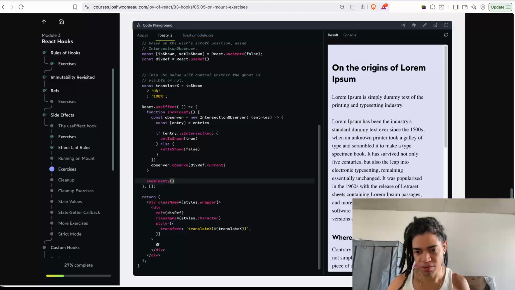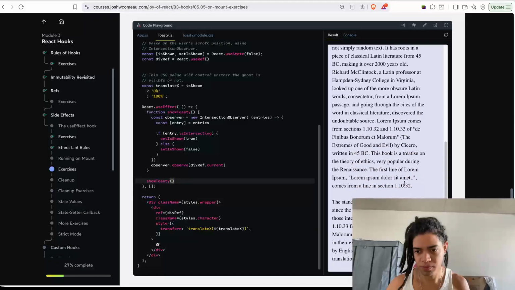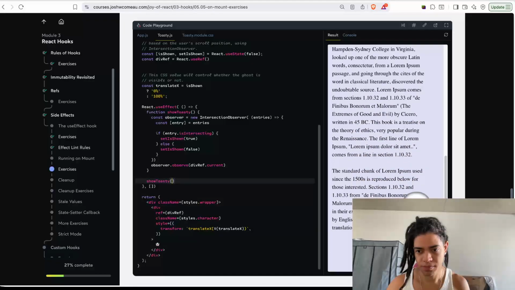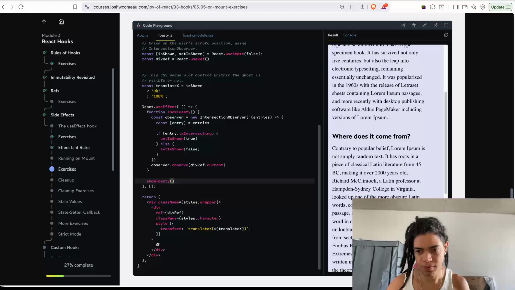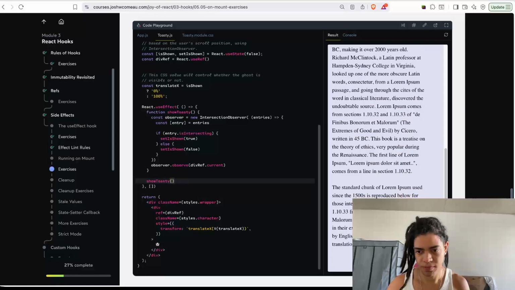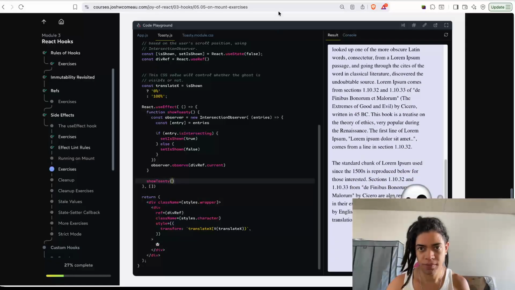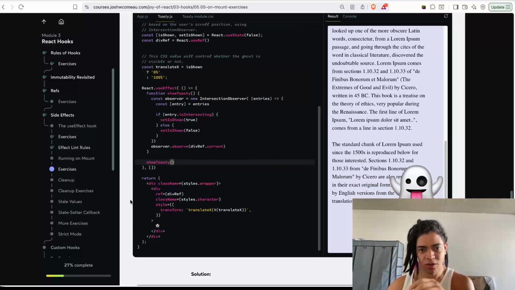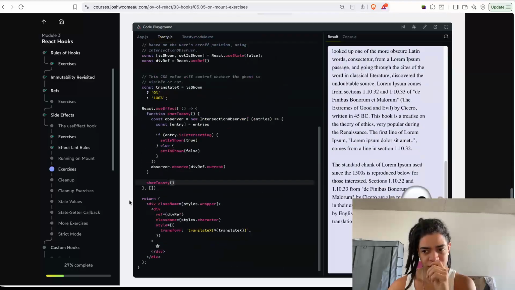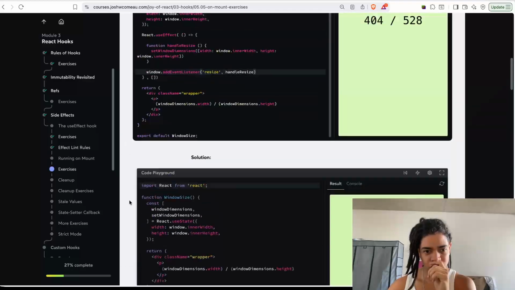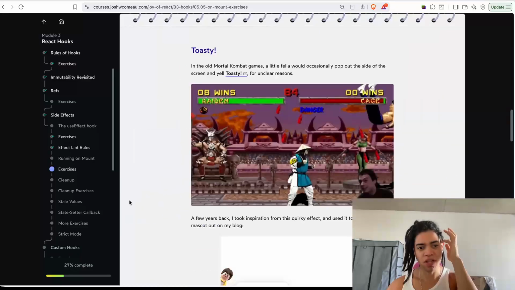That's very, very interesting. This is to show toasty and to detect some window object.